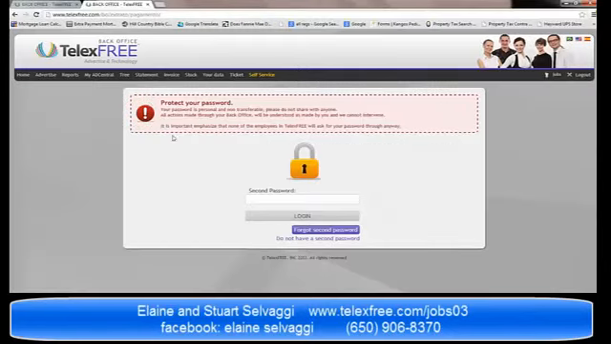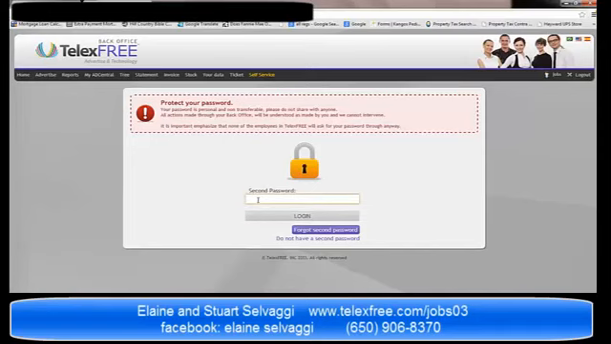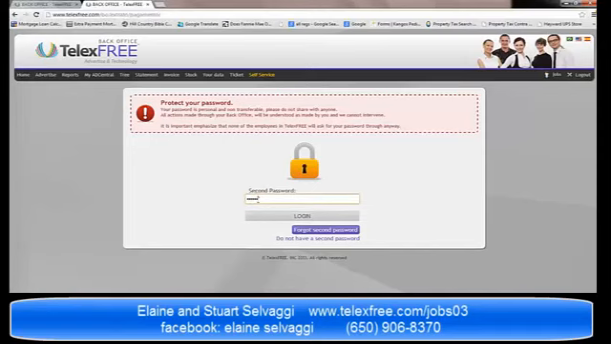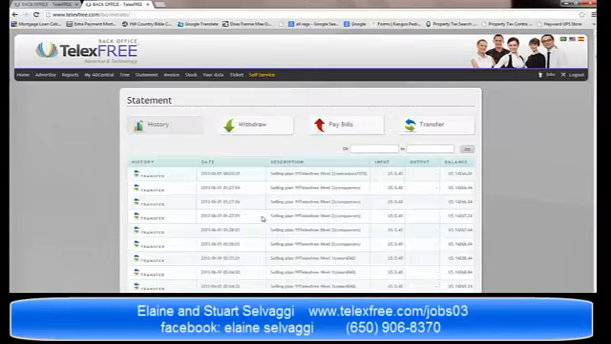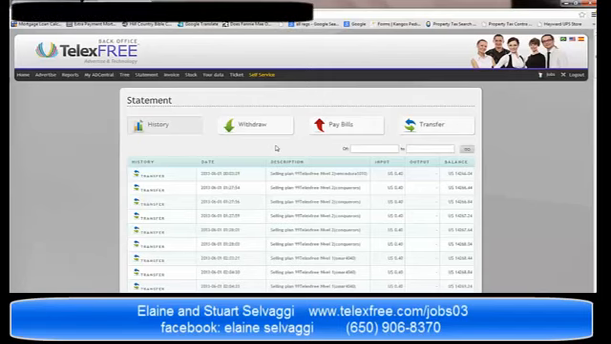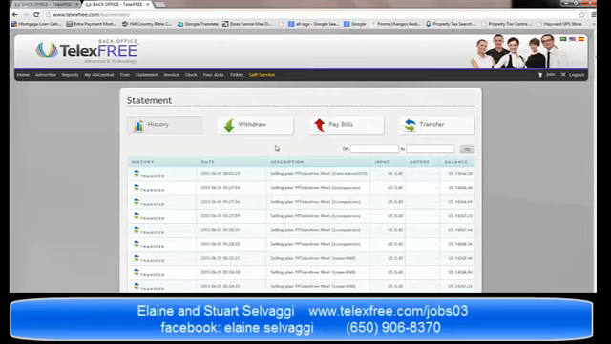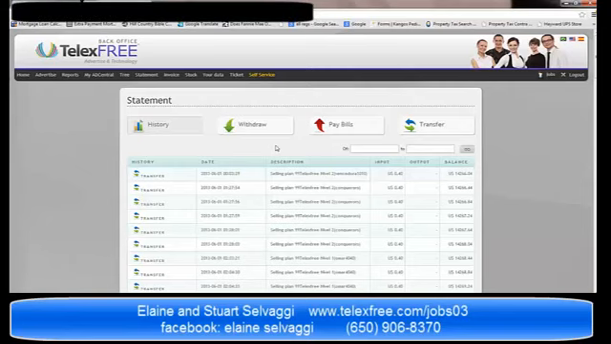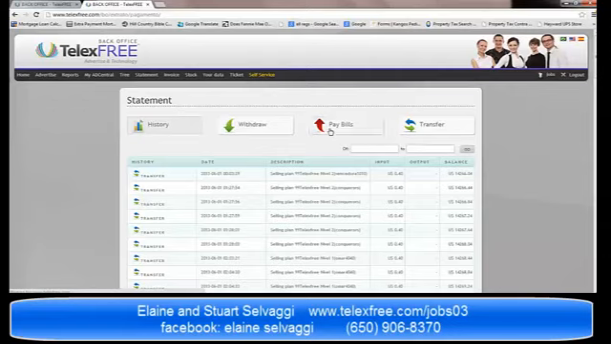Now you'll notice that there is a second password. This is a very, very important password because it gives you access to your money transaction area of your back office. So very important that you do not share that with anyone. And also, once you have completed your registration and completed the payment of your new account, you will receive your second password, and it will be emailed to you. And that is why it's so important that you have the correct email address when you are going through the registration steps.